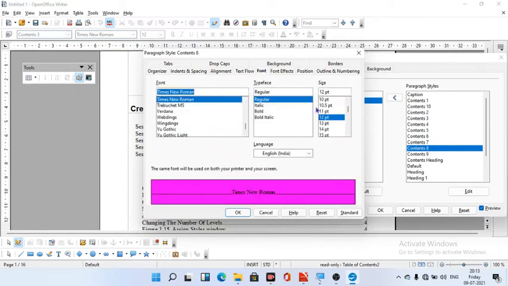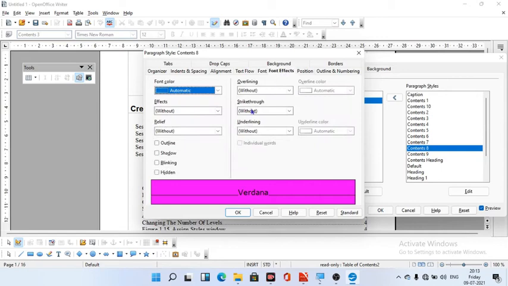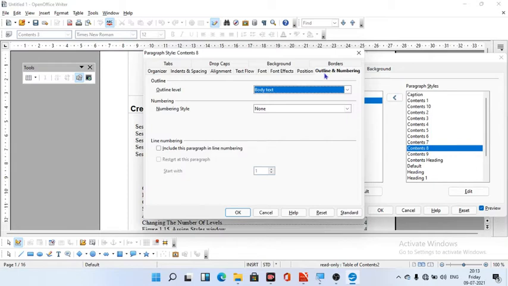Font, you can increase the font. Font effects, position and outline and numbering and click on OK.